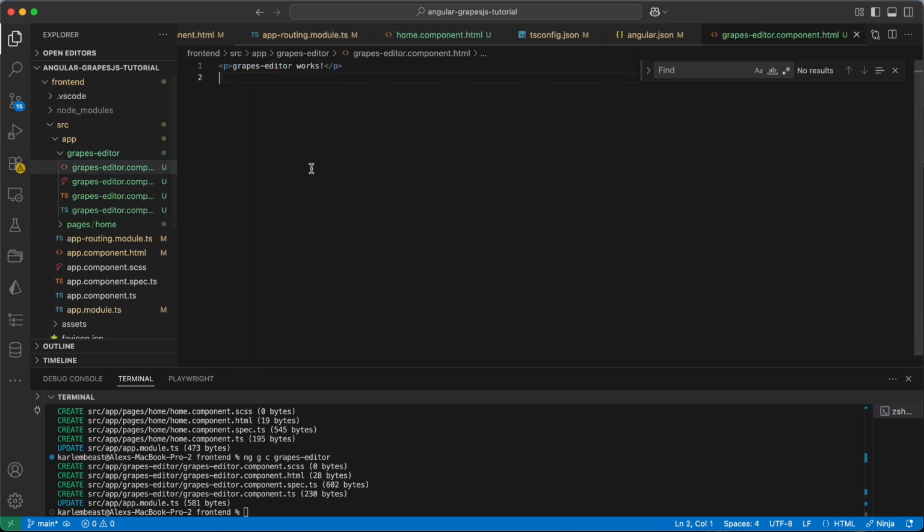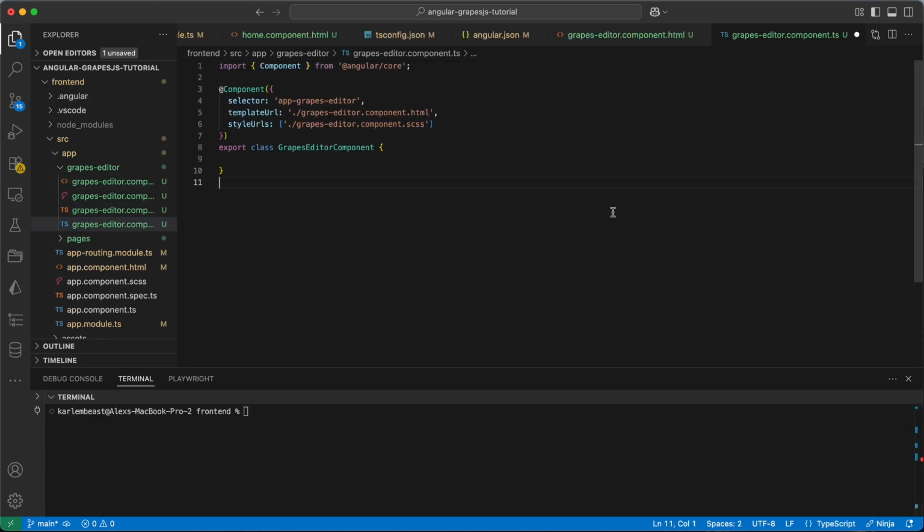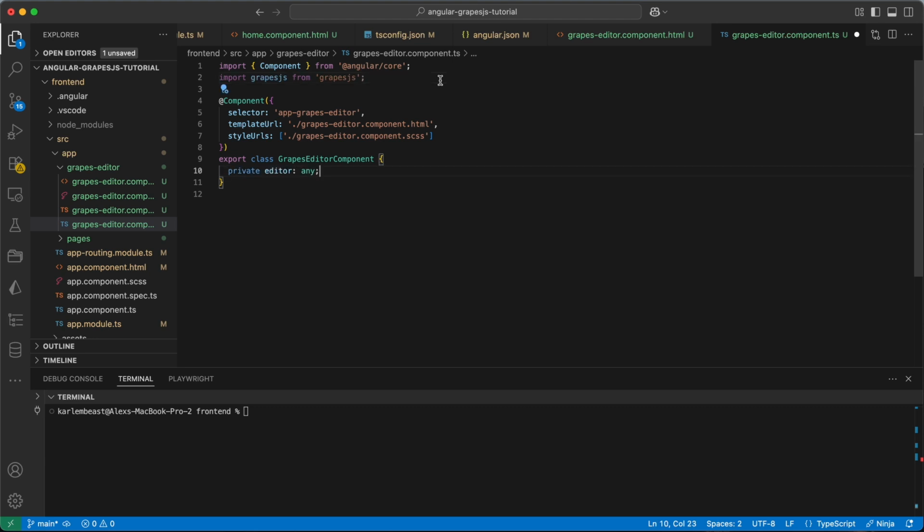Open the grapes editor component and in the HTML file add in a div with id gjs. Now open the grapes editor ts file, import the GrapesJS library, add in a private variable called editor. Add an ngAfterViewInit function. Inside, initialize GrapesJS and store the resulting editor instance in the editor variable.